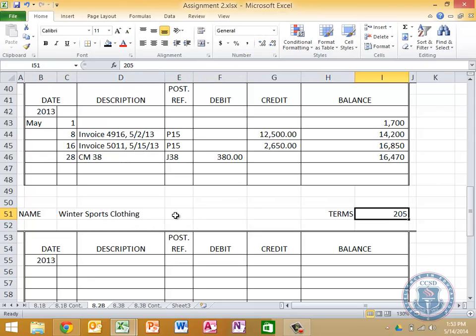Winter sports clothing. What are the terms for them? 1/10, net 60. 1% in 10 days, net in 60. So we're going to have a beginning balance for them, and that beginning balance comes across as $5,000. And I think we only had one transaction for them on the 22nd.